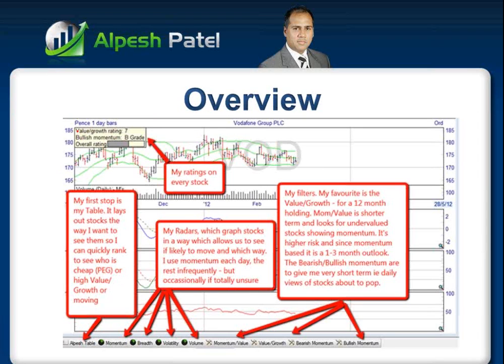This is the basic screen you would see on Sharescope Alpesh Patel Special Edition if you clicked on the momentum indicator. Don't worry about reading the screen on your computers, I'm going to read it for you. So let me kick off. My first stop is the Alpesh Patel table, and I'll click on that and show you in a moment.